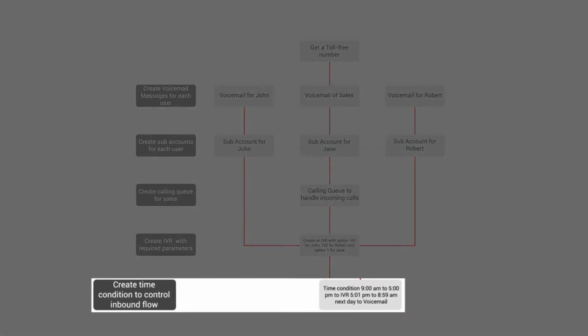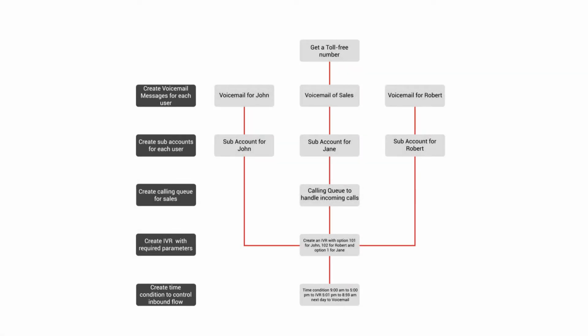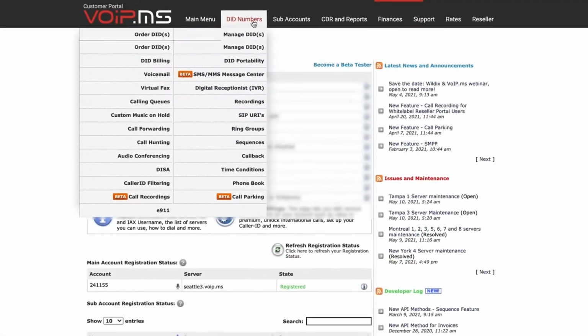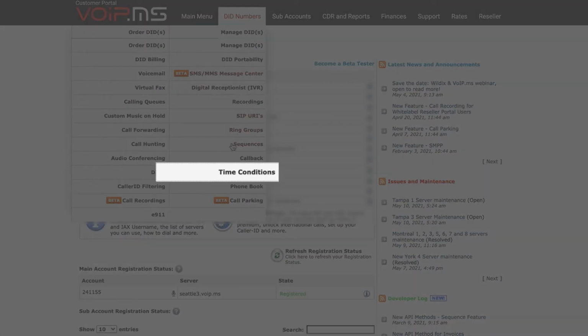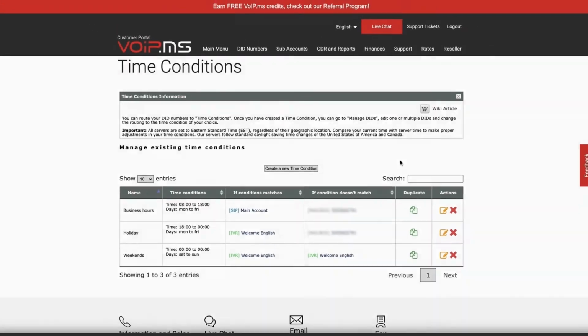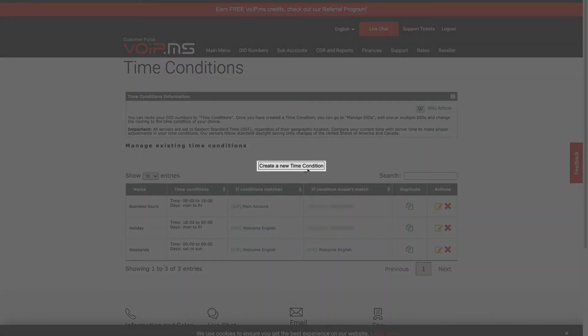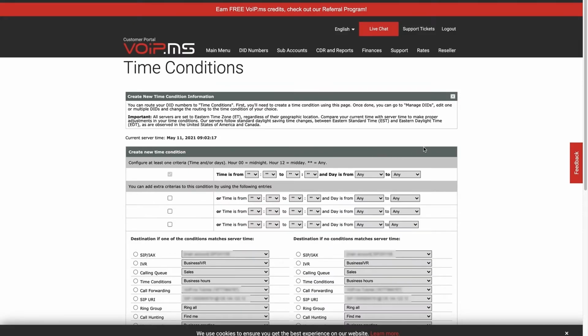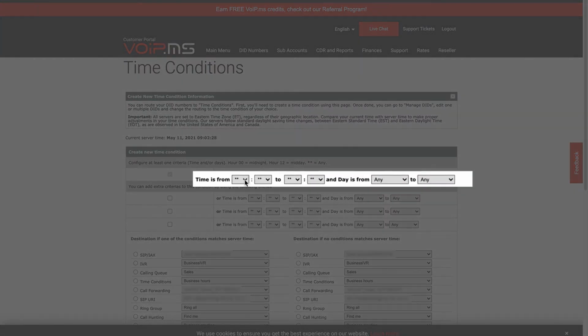Now on to creating our last feature, time conditions. This will allow you to control the flow of your calls depending on your business operation time. Head over to DID numbers and then time conditions. Once there, press on Create a new time condition. Note that the time being used is always Eastern Standard Time. You will first need to set a criteria to have calls heading to your IVR during business hours and otherwise to a voicemail. Set the time criteria between 9 o'clock a.m. and 5 o'clock p.m. and days to Monday to Friday.